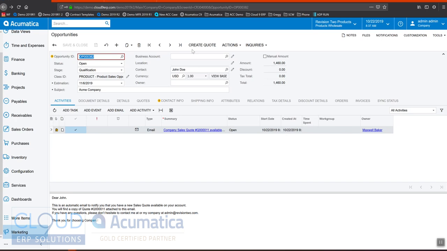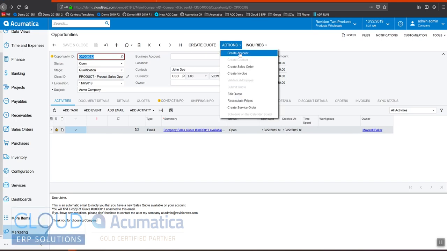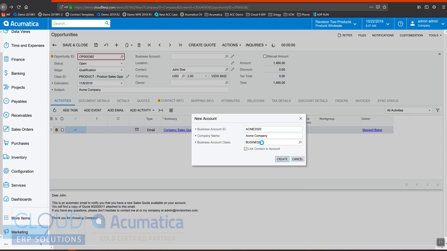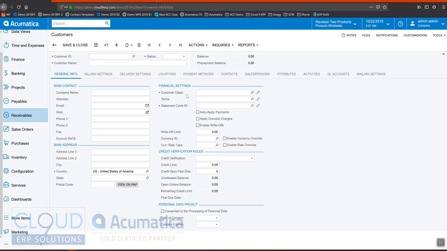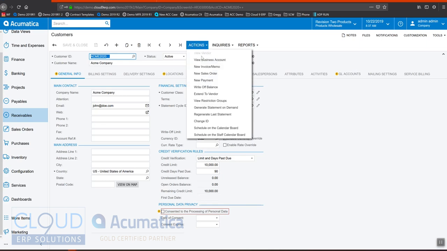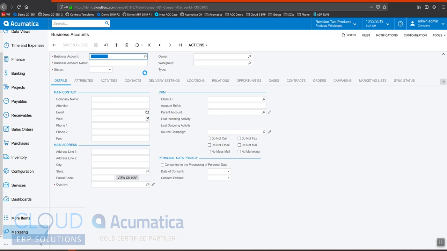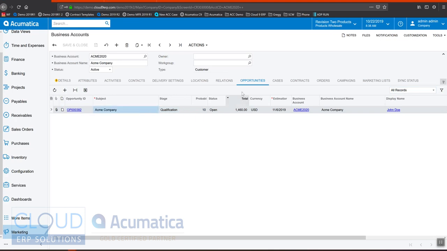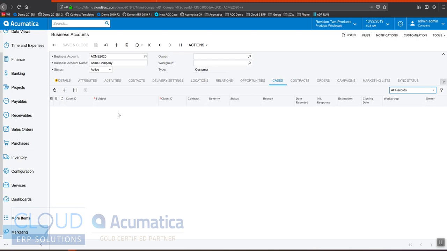Now, when it's all done, I can come up here to actions, create a business account for the customer. Convert it to a customer. And now back on the business account, I have the ability to look at a number of different elements of this customer. So for example, I can look at their opportunities, which is the one we just created. I can look and see if there are any support cases that are ongoing for this customer. Any orders, any open orders. We haven't created any yet. This is a brand new customer.